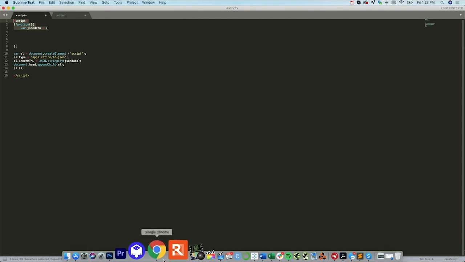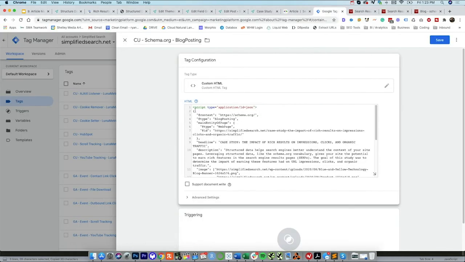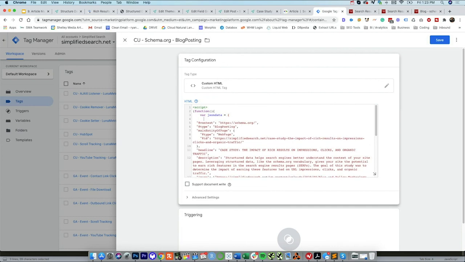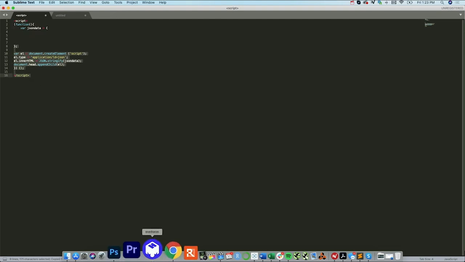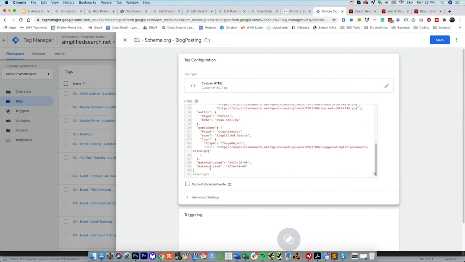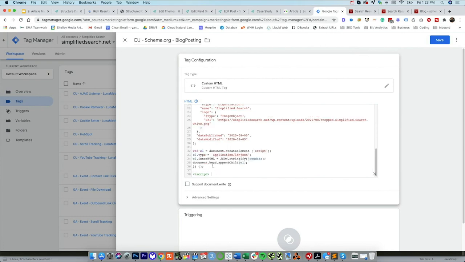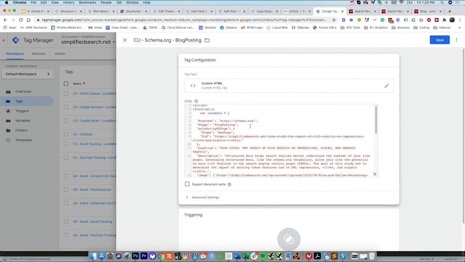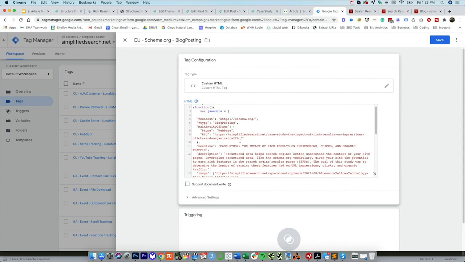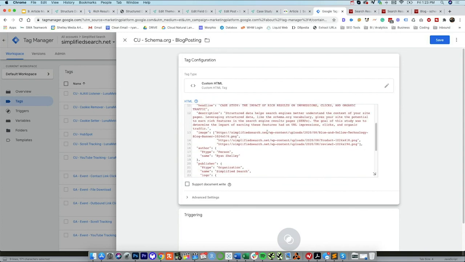But you want to take the top half here, and right here where the curly brace starts, you want to get rid of that and replace it here with this function. And then again at the bottom, we need to do the exact same thing. Here at the bottom curly brace, and make that like that. What we've done is we've actually turned this into a JavaScript function, which is then going to change this code into JSON LD once it fires on our site.